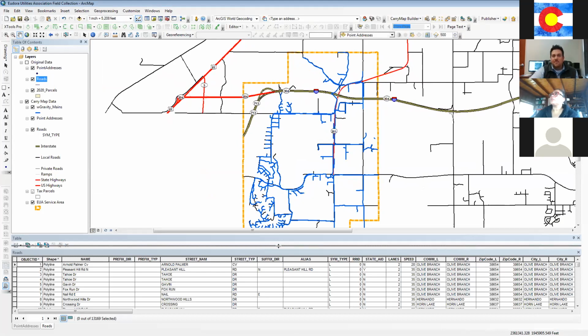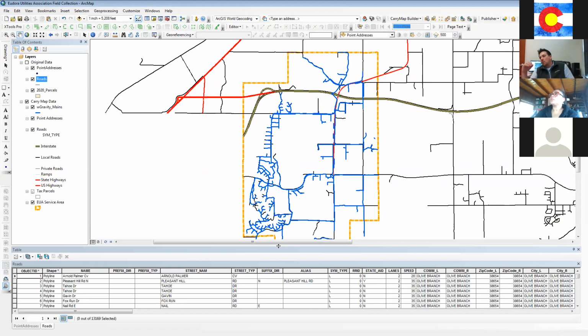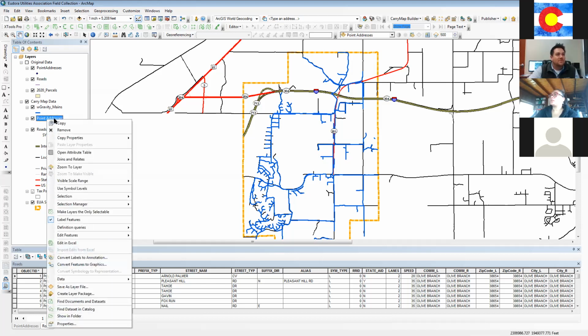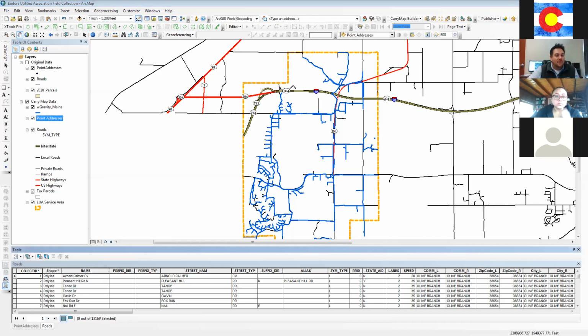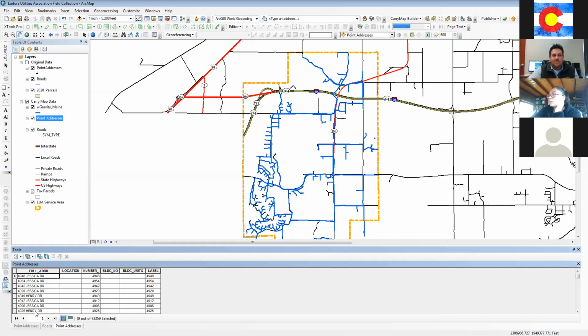When I make CarryMaps, I want them to be super lightweight. I want them to not have a lot of data associated with them. Sometimes I might include data, whereas other times I might take data away depending on the person using the information. The 911 coordinator, I would give them all of the information for the roadways and the point addresses, whereas first responders, let's open this attribute table. Look how much smaller that is. They only need the first address, the number, and the label. And I will show you why I have to create a label field.